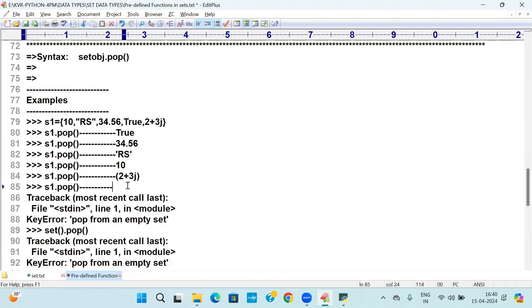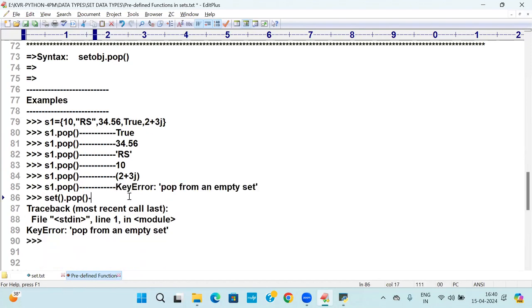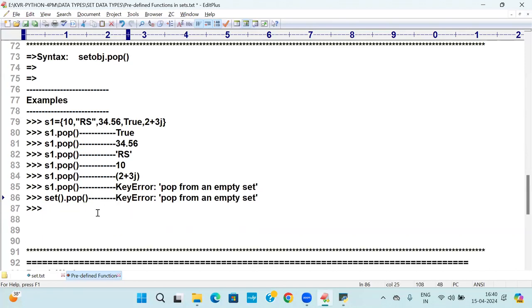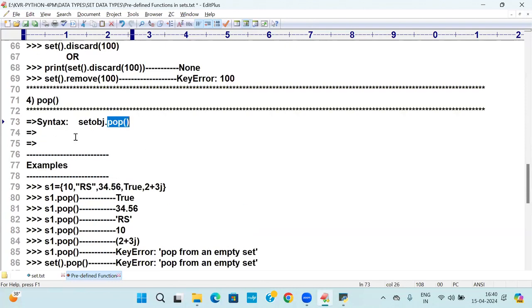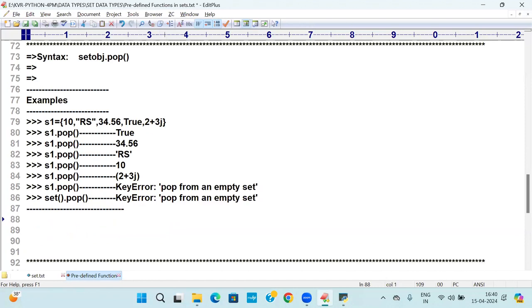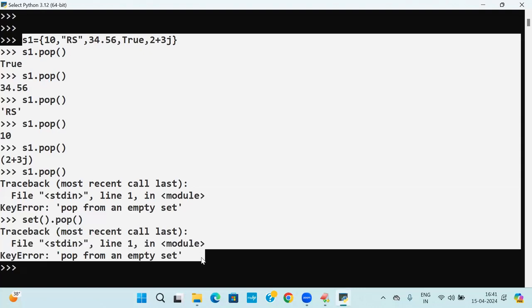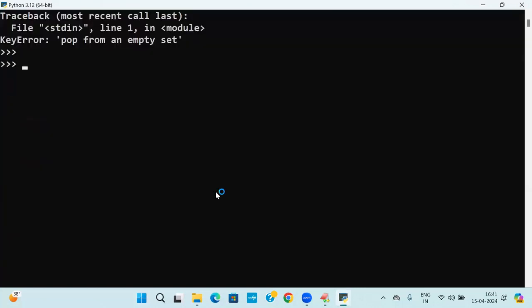S1 dot pop this. Here I'm going to get it like this. S1 dot pop this value. Here I am writing data like this. I hope you are following this. This is related to what? Set related pop. This is one special case I am going to say. Special case. This is called which case? Arbitrary element removal.